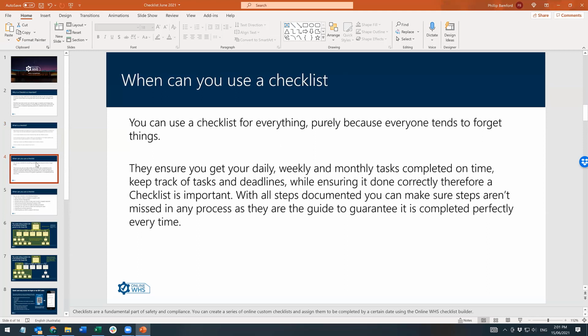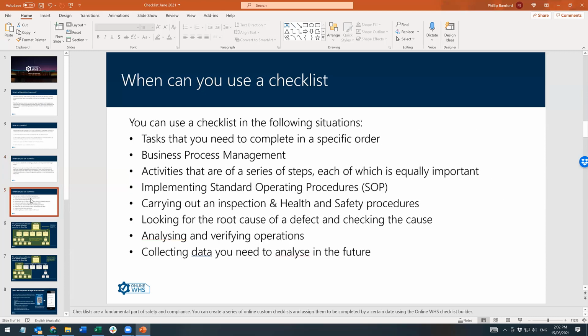So when can you use a checklist? Well, you can use a checklist for everything. Inside our system, the online WHS system, you really don't have to just use it for WHS matters. A lot of people use it for a lot of other processes as well. You might even use it as an orientation checklist for new employees starting. It might be opening and closing procedures, which, yes, do relate to WHS or OHS, but you can also use it in a variety of different things. It might even be a customer service survey. All these different things you can use the checklist for. But inside our system, you've got different things that you can use it for.